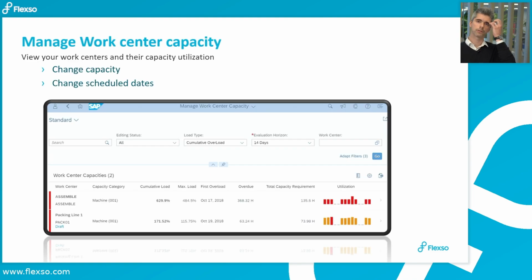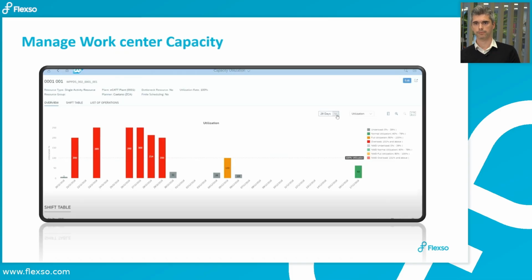So the first one is called Managed Work Center Capacity. When you open this app, it will give you an overview of all your work centers with their capacity loads expressed in a certain percentage. You get a list overview where you can then click on a particular work center to see the details. And the details take you to this kind of page here, as you can see in the presentation, where you get a graphical overview of your work center and the load spread in the different days for production.